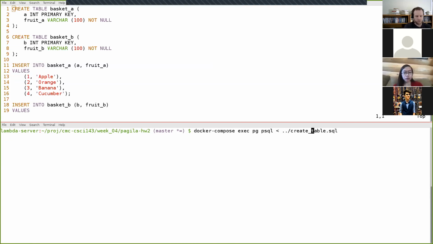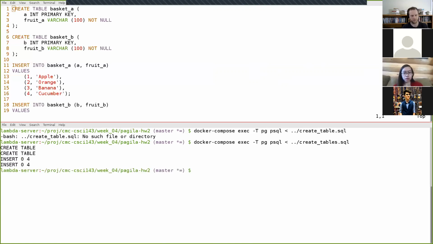So create tables.sql, and then with this exec, it's -t. Actually, the way tab completion does work in Docker Compose is that it works on the Docker containers themselves. If I press tab on the container name, it completes the container name for me. So even though there's no file named pg in my folder right here, I press tab and it puts pg here because it knows that's the only container that exists. Hit enter. Okay, so I did, I think, create tables like this.